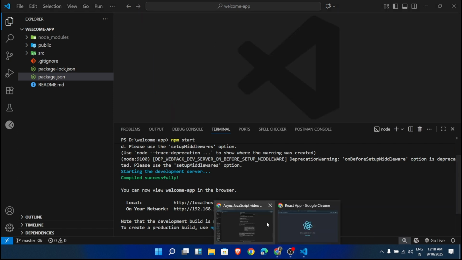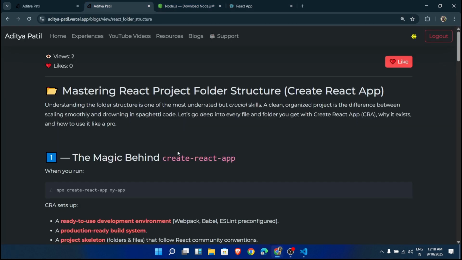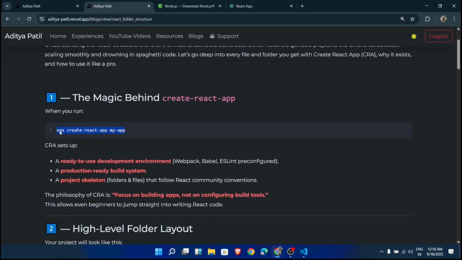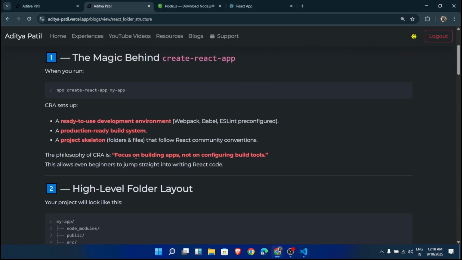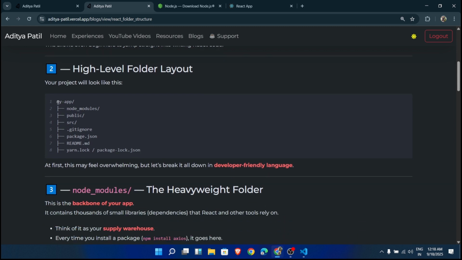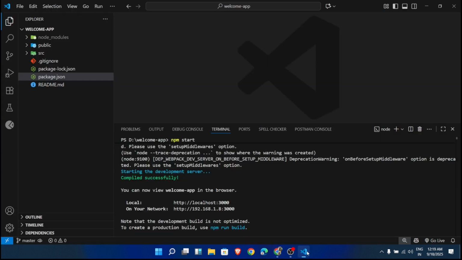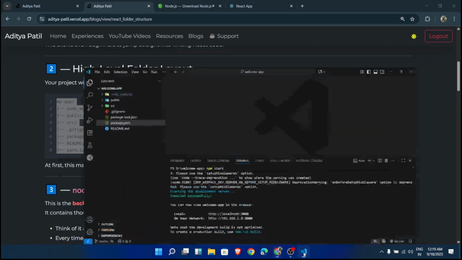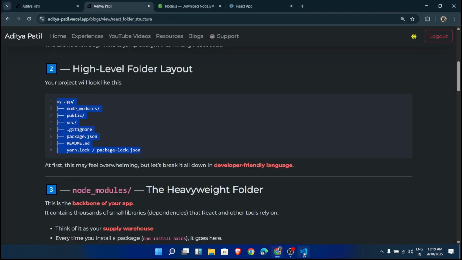For that too, I had created a blog. You can see the second one. It contains all the things related to the React folder structure. Once the application is created using the npx command, this is how our application looks. We can check, there is node modules, there is the public folder, then there is src, then there is a gitignore, everything.